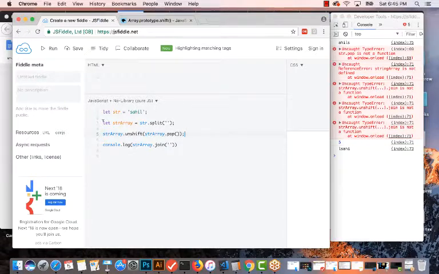So here I'm splitting first, then I am unshifting, which means adding something to the front. But what am I adding? What I'm removing from the end, and then joining it back. Just try it out once you get a little bit of time. Okay.